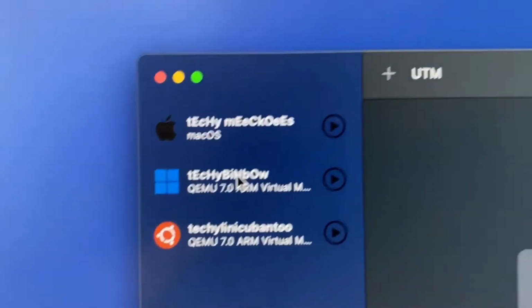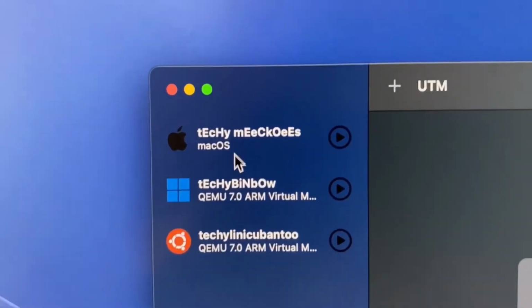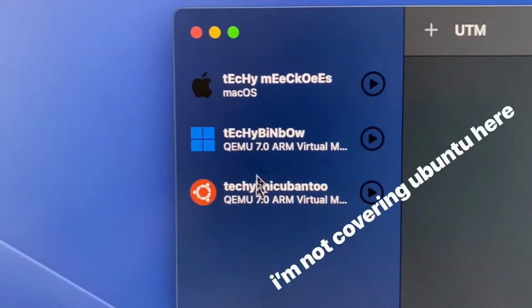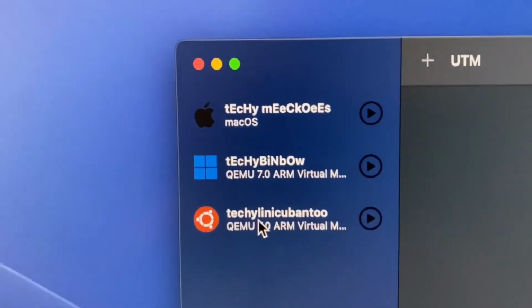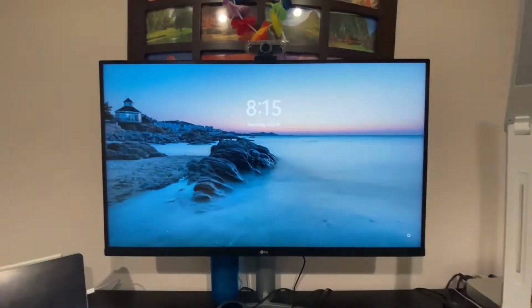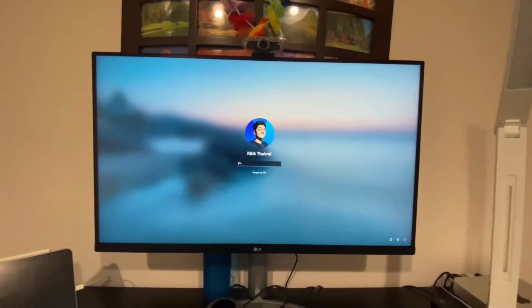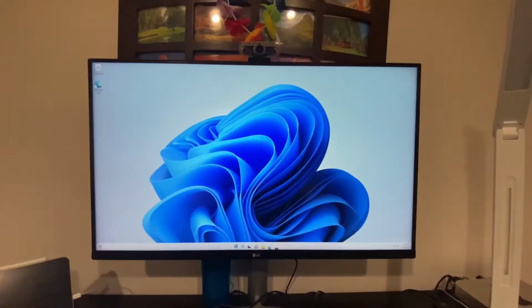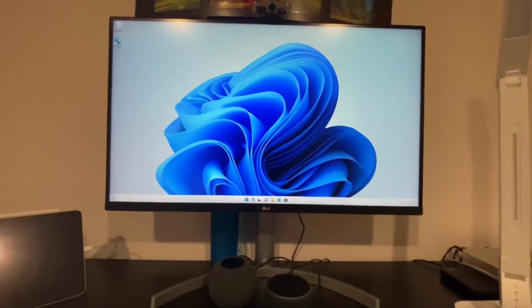Okay, so these are our three operating systems. Teki MicOS, Teki Bimbo, and Teki Linux Ubuntu. Please excuse my names. So the most popular operating system that people are going to be running on UTM is Windows. All right, so we'll just log in, and there we go. So there are two ways of running Windows on UTM. Number one is the virtualization option, and number two is the emulate option.